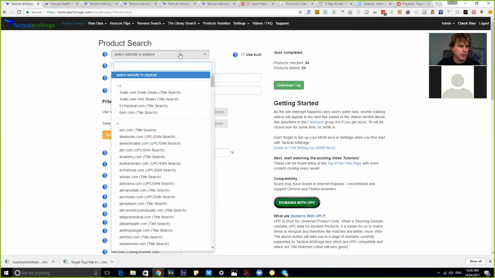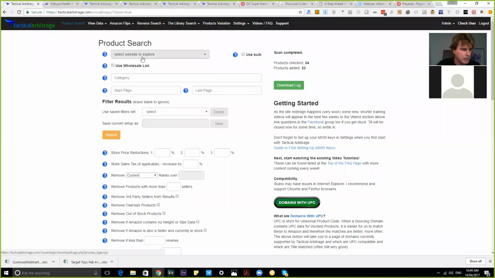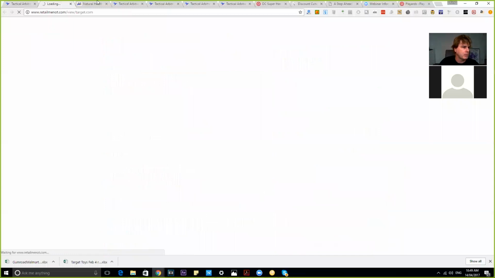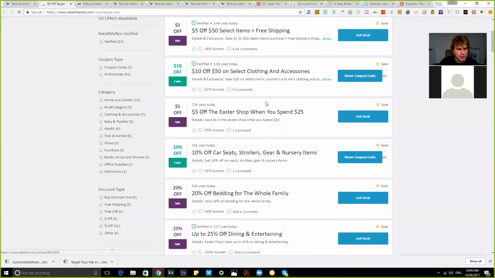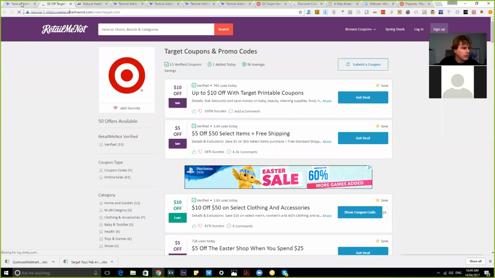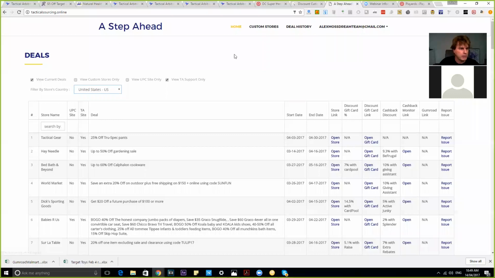There's a couple of ways of finding coupons. You can use something like Rev ROI, or you can also go, say, to target.com. And over on the right here, there's quite a clunky little side link, which is click here to check for coupons at RetailMeNot. And then you can go through there, which is fine, which is good. There's also a guy in our group that a lot of people know called Sean Mayo, who has a tool called A Step Ahead, and he's got a sheet for that.